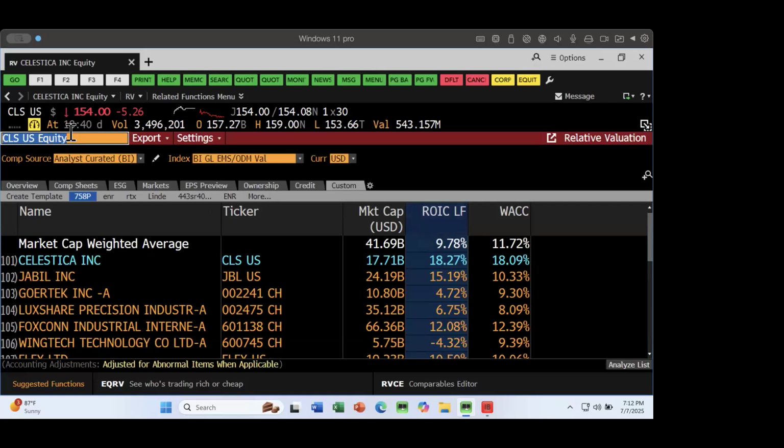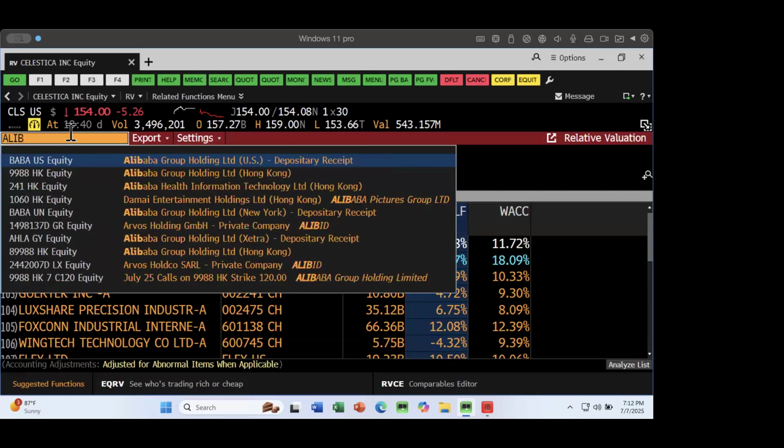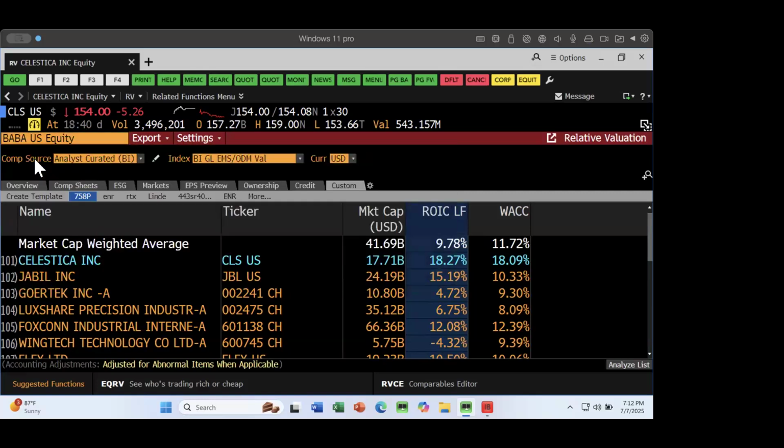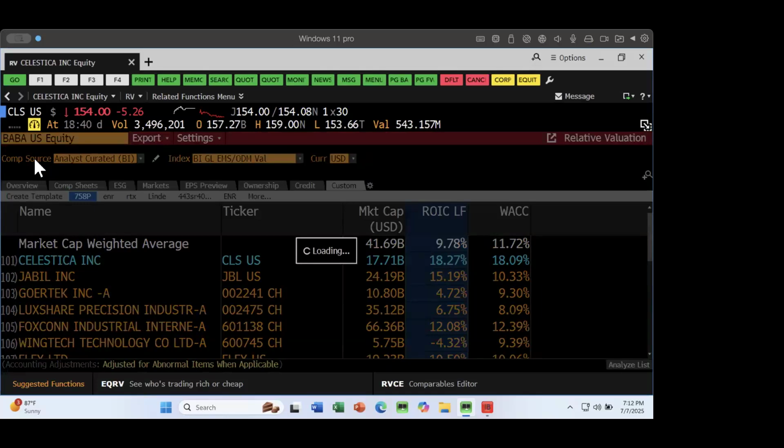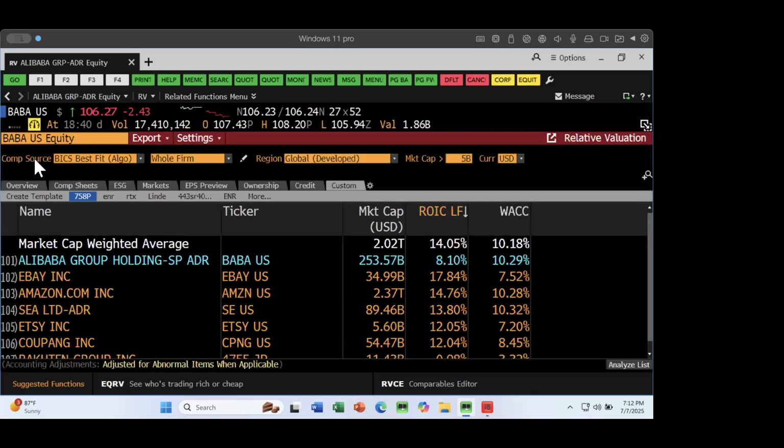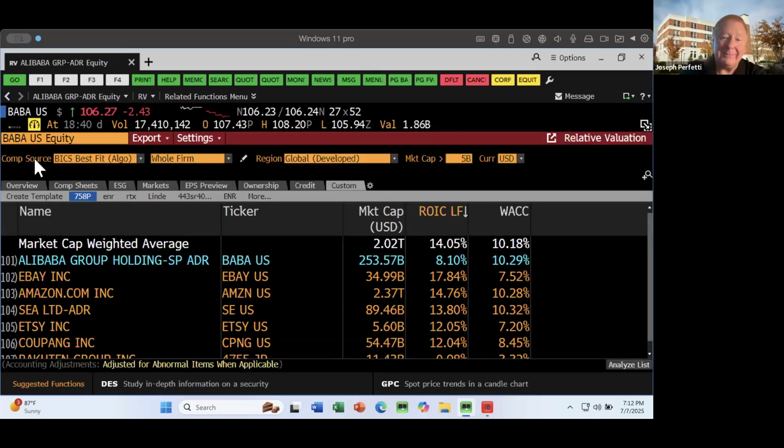Alibaba. The ticker is BABA. Yes. Yeah. Okay. Same thing. Alibaba, you look at the data, not doing as well. Industry's not bad. Borrow 10, make 14.